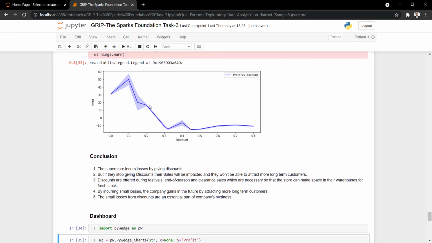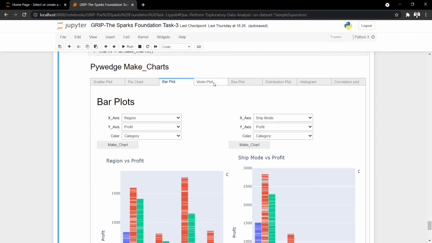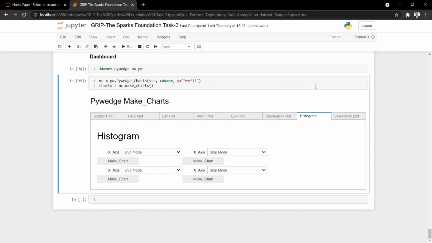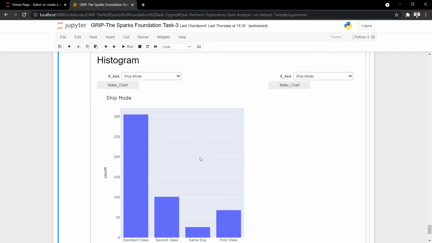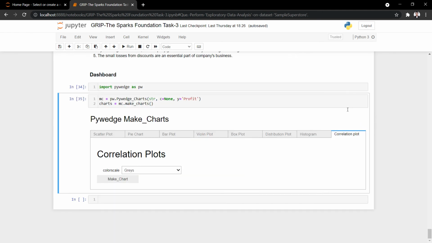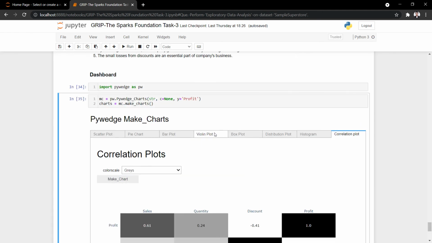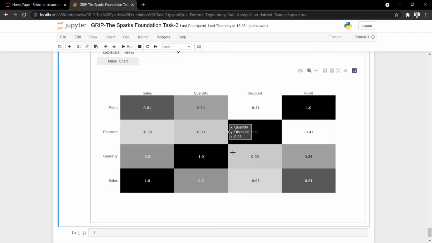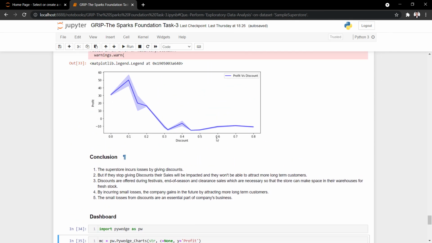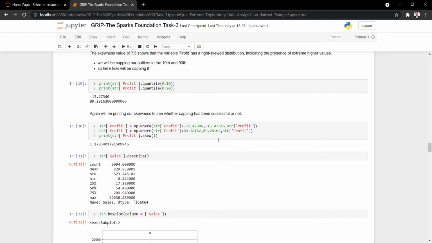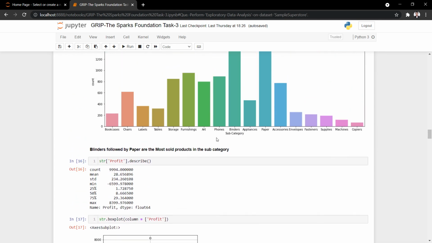And then we can plot violin plot, box plot, distribution histogram as default in the correlation plot. So you can see here the correlation between profit and sales. You can see the correlation between discount and quantity. So this is the task. So here I end it.